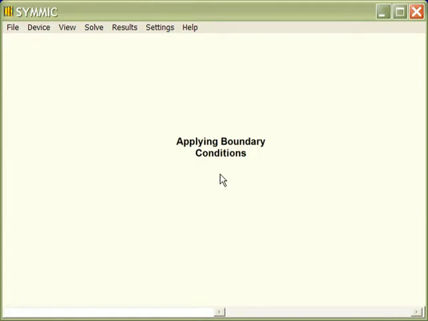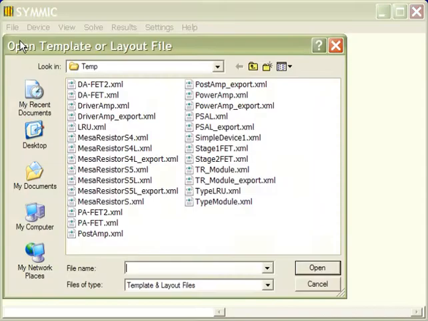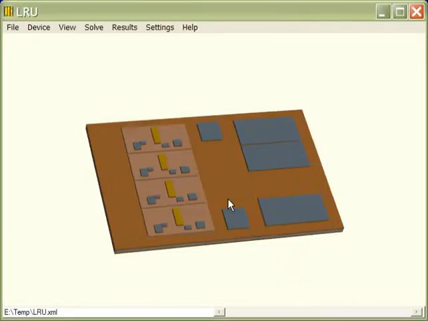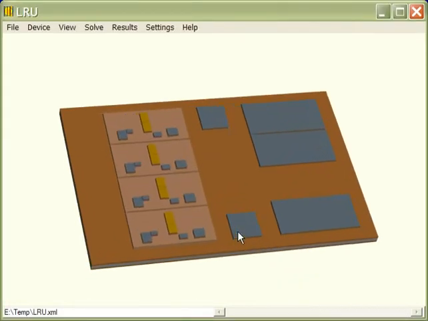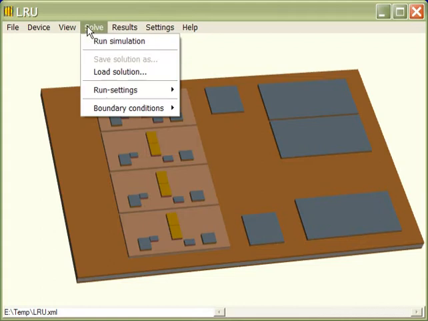To calculate precise FET temperatures from a subsystem analysis, we need to extract the boundary conditions at the bottom of a MMIC and use them in a thermal analysis that includes all the FET fine details. Now let's take a look at the LRU thermal analysis we previously calculated.